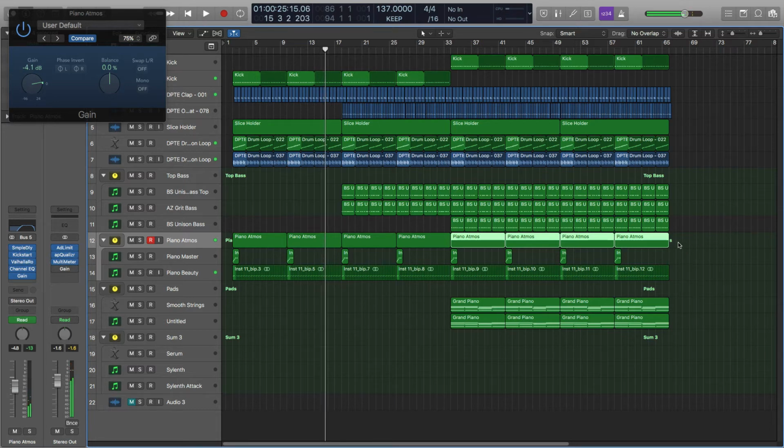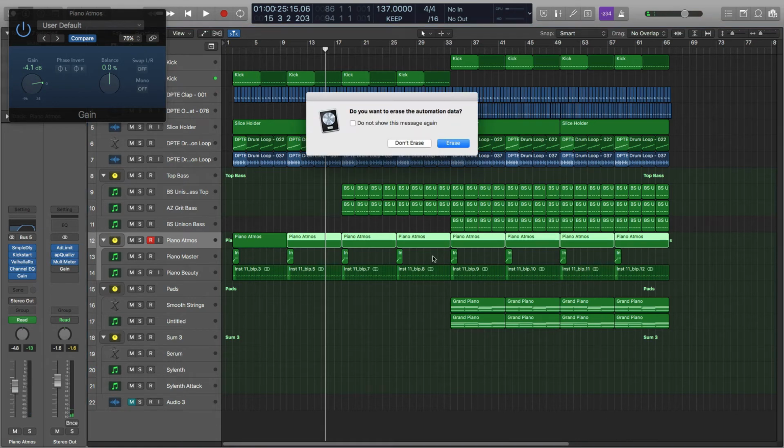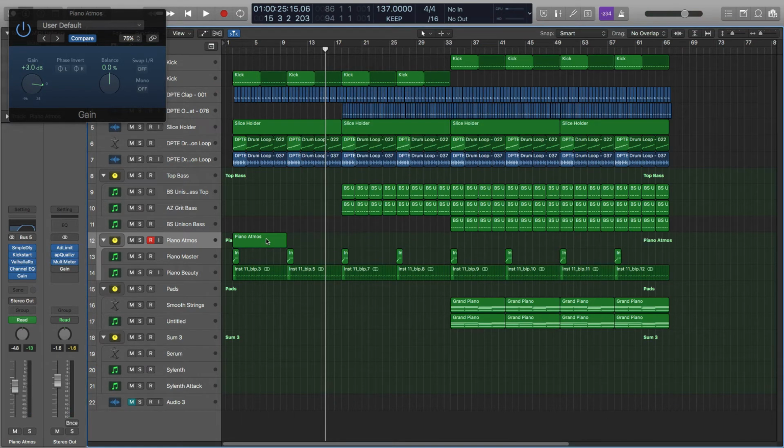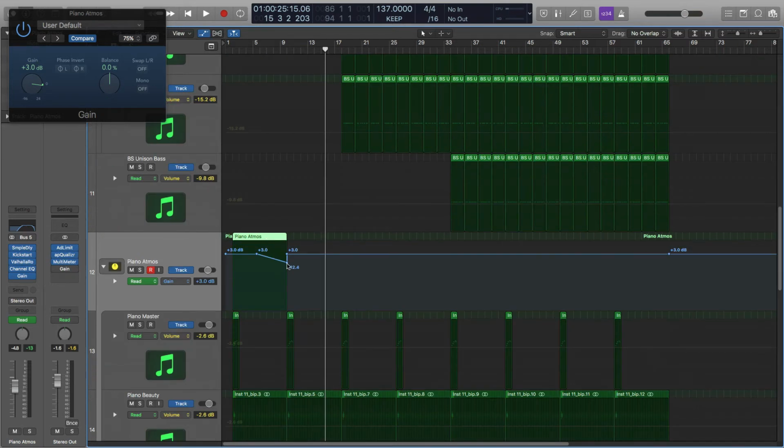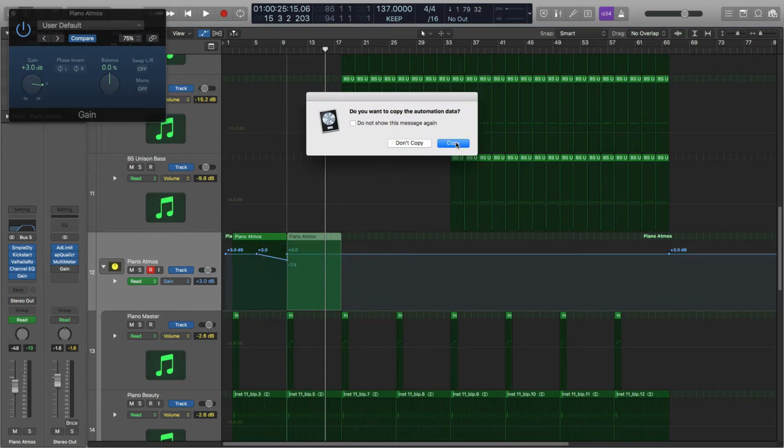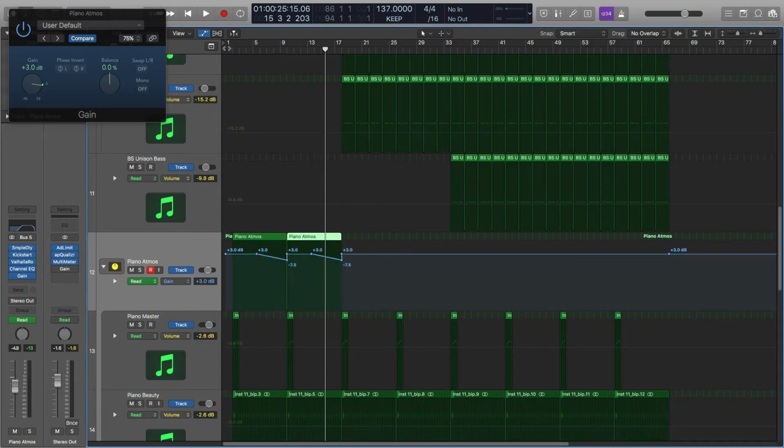Okay, now that's too much. So what I want to do is just go in here, delete. Yes, I do want to erase. Then go back in here to automation. Take this up. I'm going to take this down to like 8. And then we'll see how it sounds here. Let's just see, copy, boom. All right. Let's go back to the beginning.